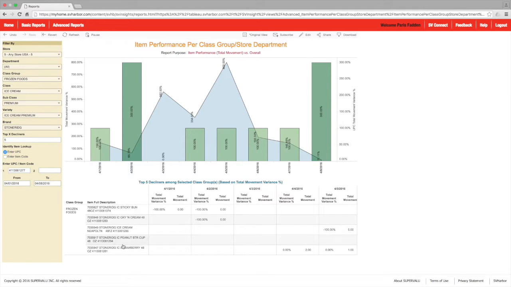One additional call out. You are also able to see bottom decliners at the selected category level. The decliners are based on unit movement, and the number of returned values is defined by the user. What we mean by this is the default value is set to 5. However, you can look at the bottom 5, 10, 15, or even 20.